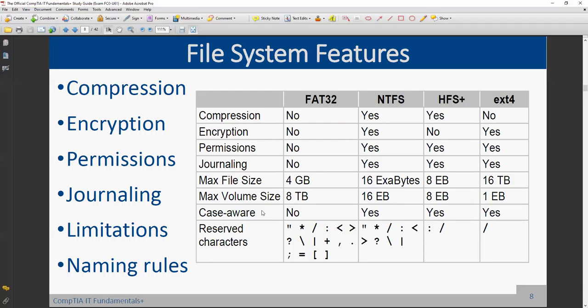Now let's take a look at some of the features of the file system. First of all is compression. Yes, you can compress files. So let's say that you have a hard drive that is almost full and you have a lot of files, you can compress those files to save space. Now, because of the size of hard drives nowadays, this is very rarely used in Windows per se. It's not commonly used, but it can be used. So if you have a hard drive that is almost full and you have a lot of data, you can compress that into a folder and save a lot of space, right?